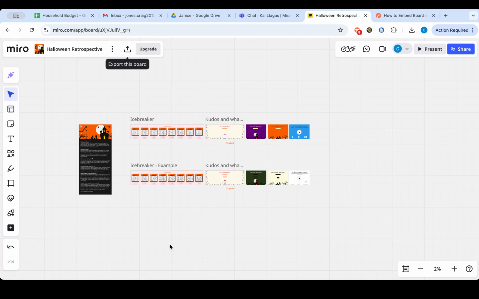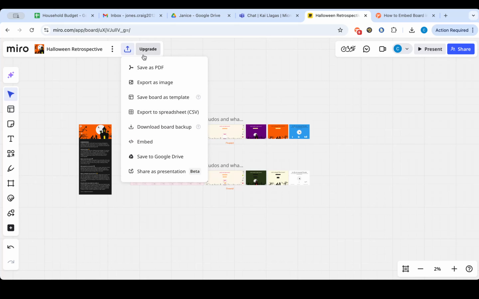To start, you'll want to ensure you have your desired board open in Miro. Navigating around Miro is generally intuitive, but if you're new, take a little time to familiarize yourself with its features. Once on the board you want to work with, look to the top right corner and find the Export This Board option. This is where the magic begins. Clicking this will open up a menu that offers different export options.